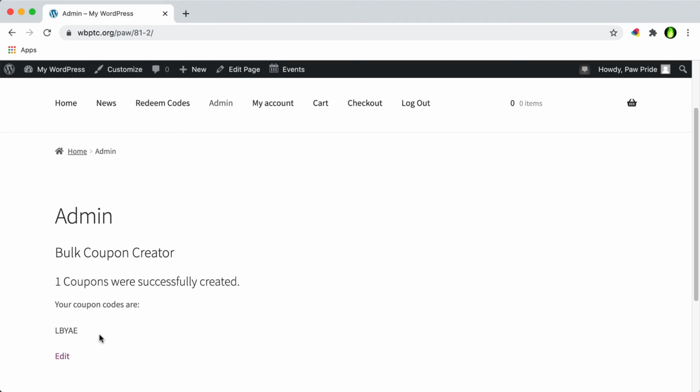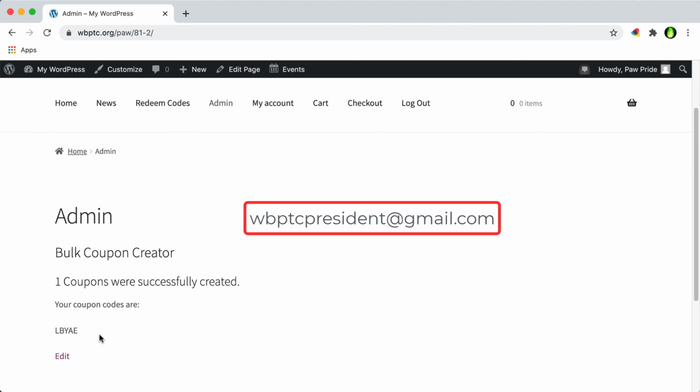So that's really it from the teacher perspective, registering codes, and all you have to do is hand these out to your students and they can go shopping. Students will be receiving their Paw Prides once a month at the end of the month, according to the PTC calendar. And you can email any questions to wbptcpresident@gmail.com. Thank you.